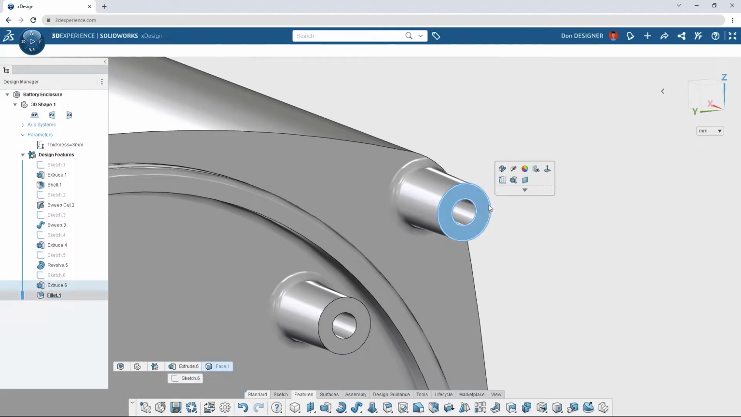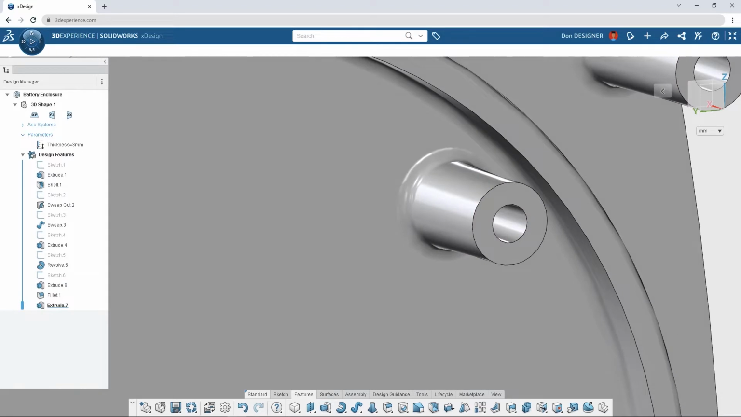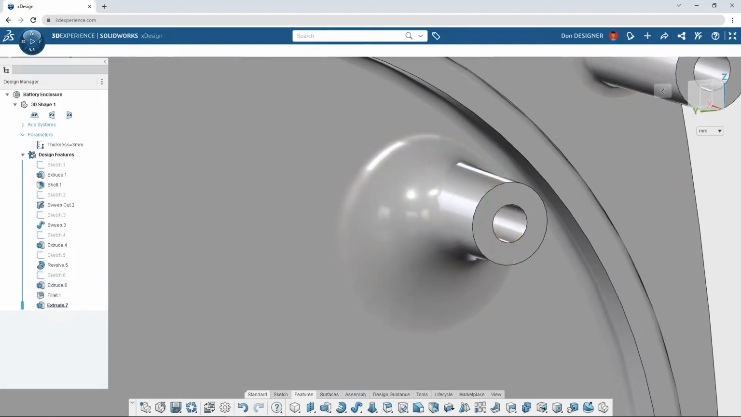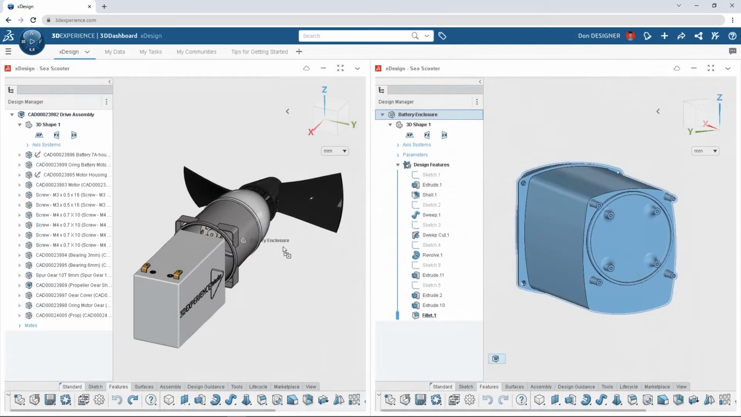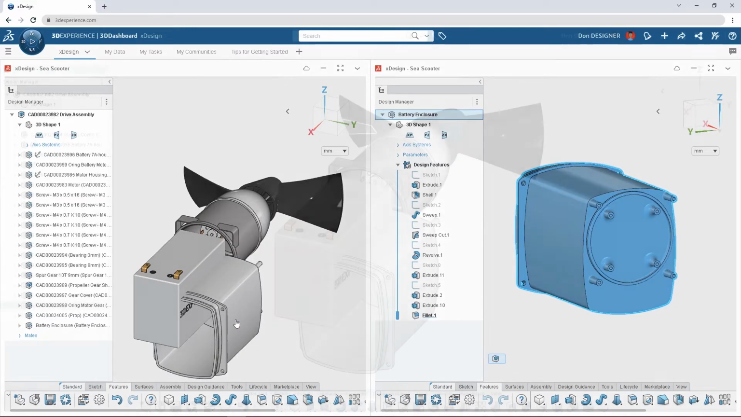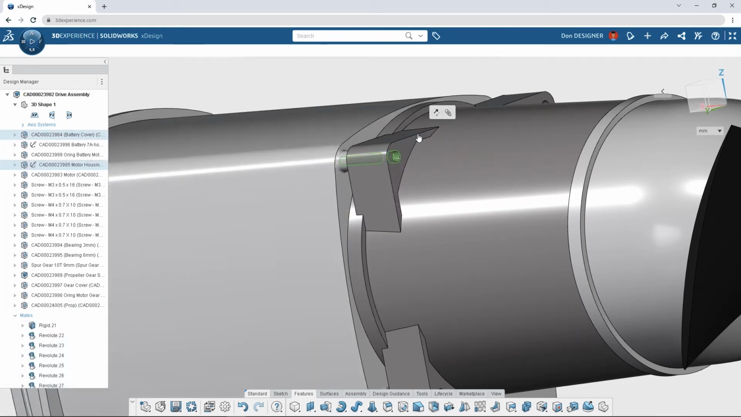Skip the sketch and extrude from any existing face, and create complex blends with a variable radius fillet. Drag and drop to insert a part into an assembly open in another X-Design window. Assembling components is easy with intuitive context tools that recommend mates based on selected geometry.